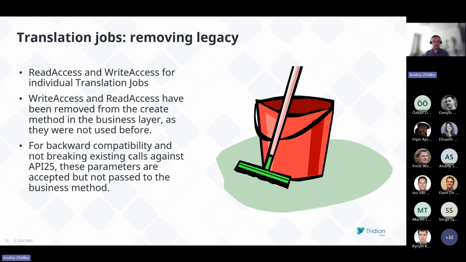So we did also remove some legacy parameters. So read access and write access for individual translation jobs were removed because they were not used before. But for backward compatibility, to not break existing API 2.5 calls, we do accept these parameters, but we do not pass them to the business method.